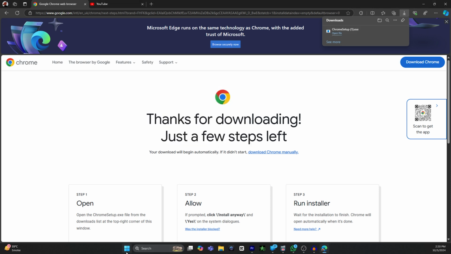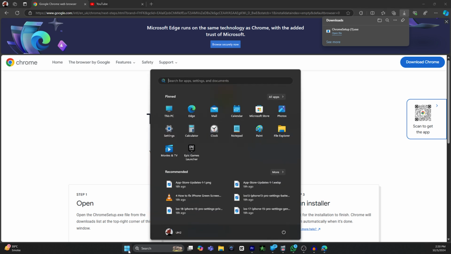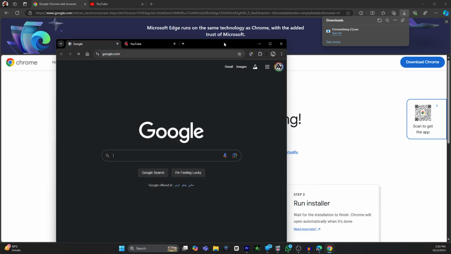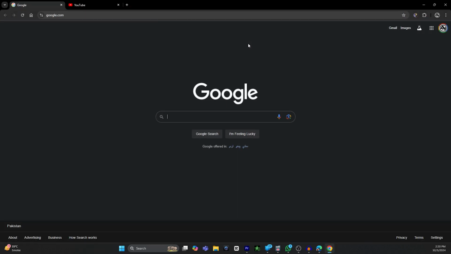Once downloaded, all you have to do is click on the Windows icon once again and search for Chrome. And Google Chrome will show on your search result. You have to click on it. And now Google Chrome has been successfully downloaded on your PC. And that's how to download Chrome browser on your PC.